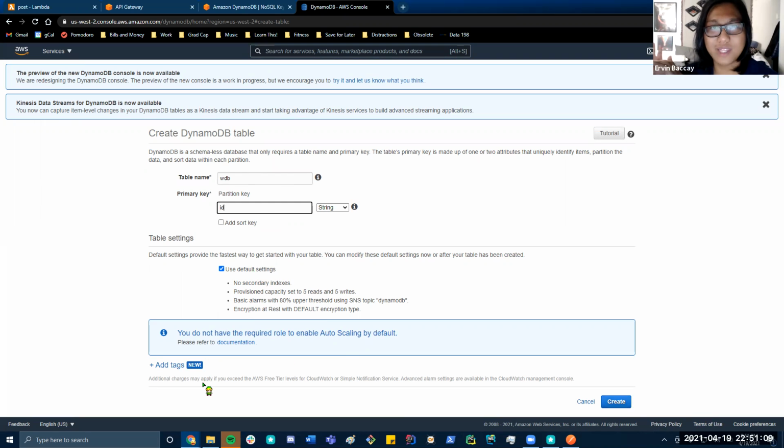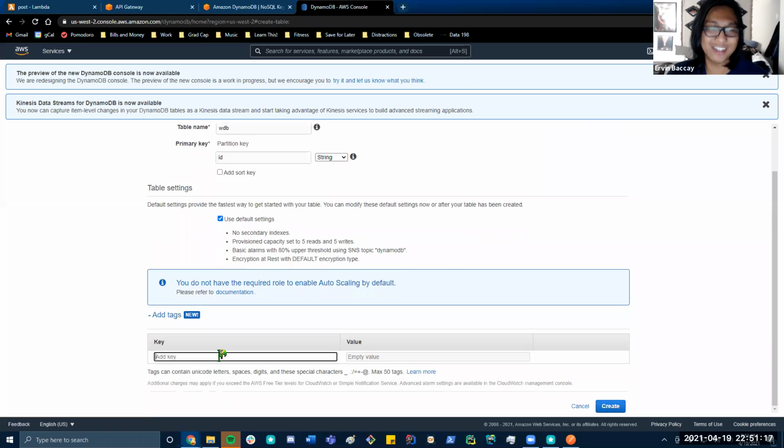Also, one more thing is if you use Lambda, or not Lambda, but AWS in general, it's probably a very good idea to add tags to your thing. So if you want to add tags like type of project or what project this is from, then that's a very good idea.